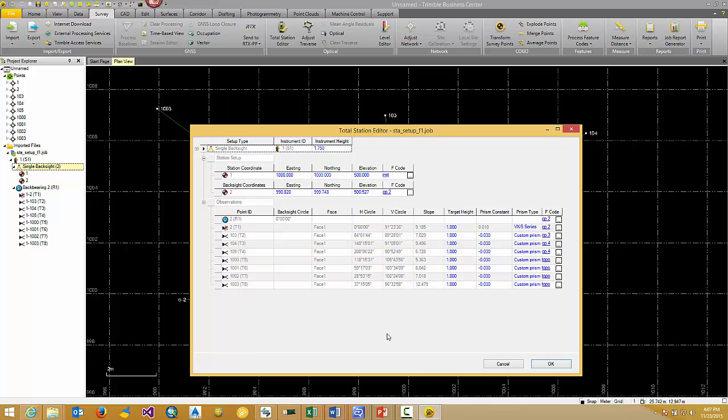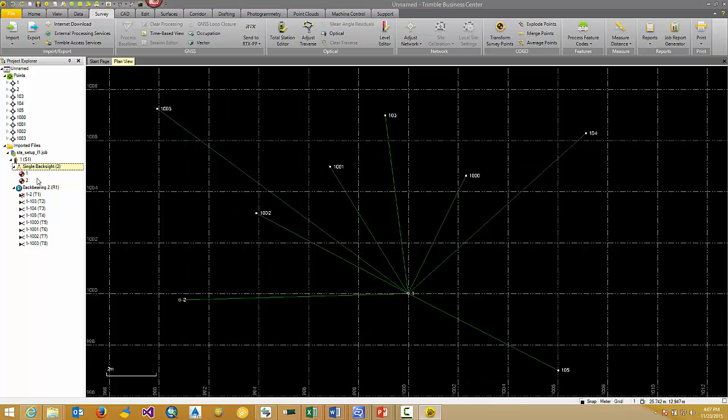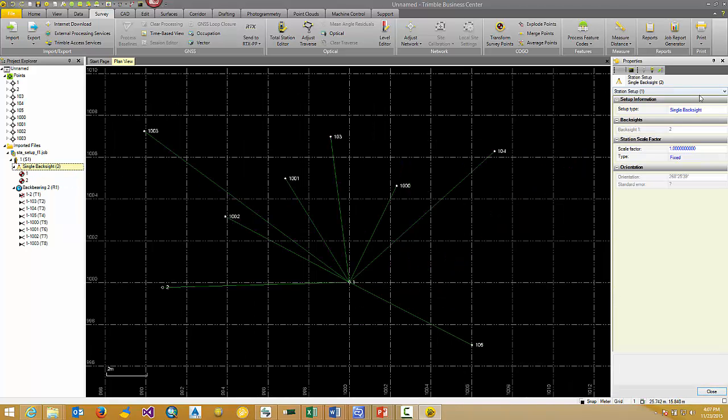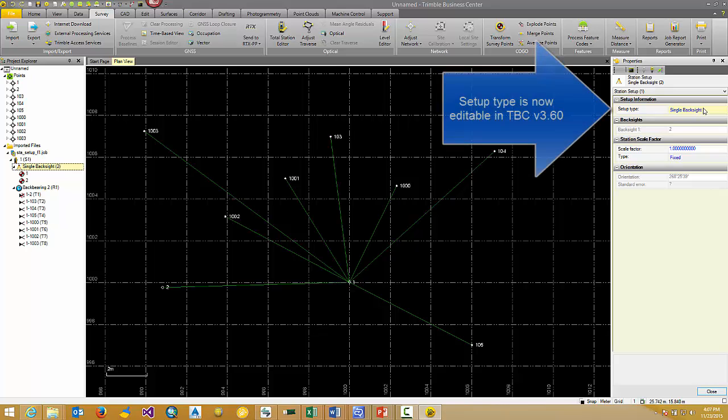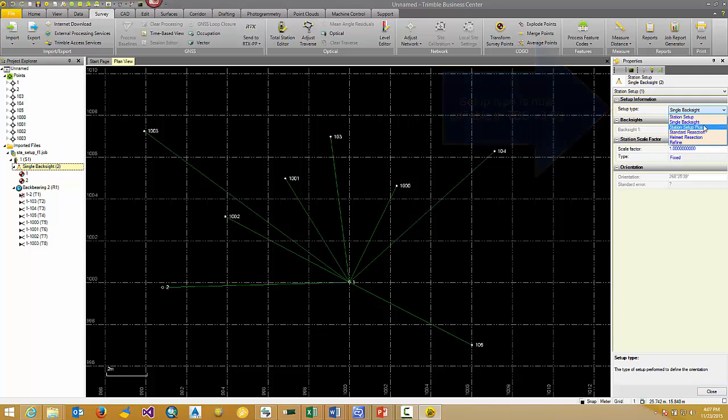point 1003. If you look at the properties of the single backside, you can see here the station setup type, single backside, and one thing that is new in TBC version 360 is the fact that by expanding this drop-down list, you can now change that station setup type to anything else.